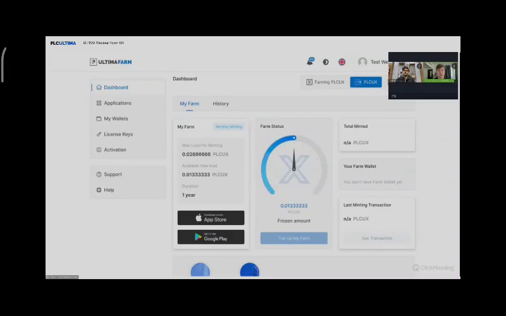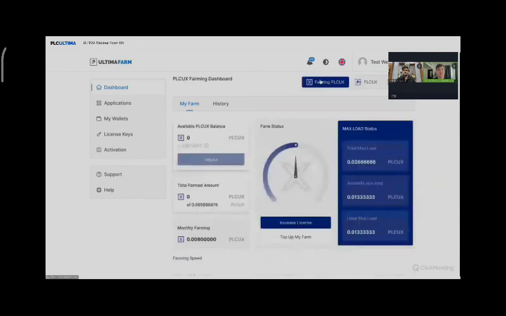in Ultima Farm application, and you have available max load, you can start farming in the dashboard, because your max load is absolutely the same max load as in your farm in the mobile application.